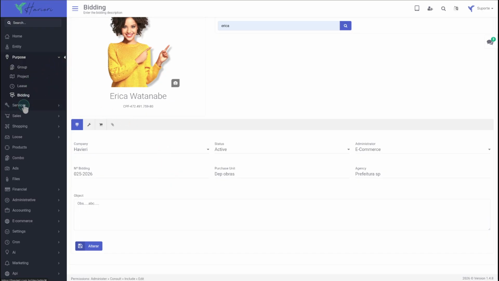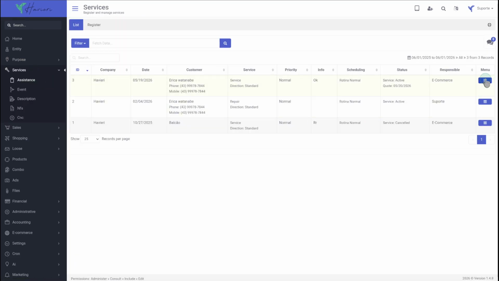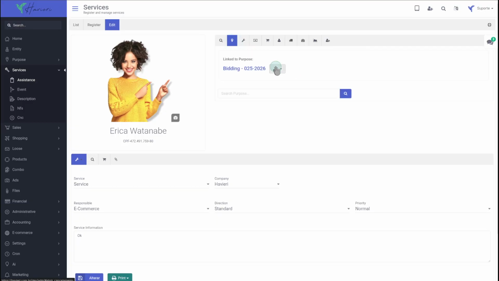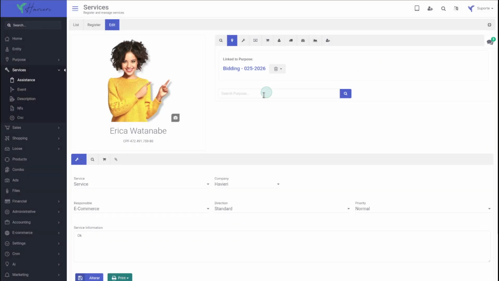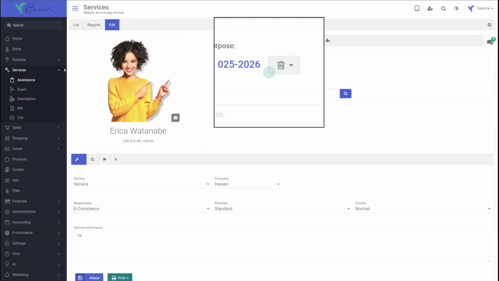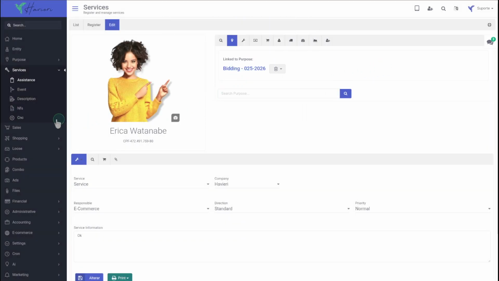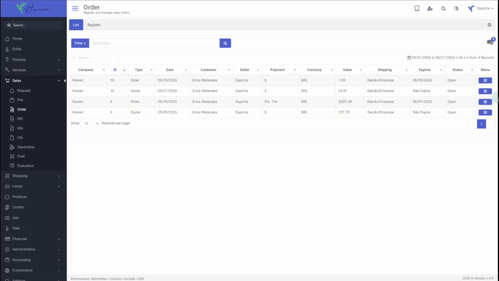First, I'll show you how to link a service. I open the System Services screen. Look here on the form. There's a specific field labeled Bidding. When I open this field, it lists all active biddings. I choose bidding 025/2026. Done. This service is now linked. If the bidding includes labor or any outsourced service, you link it here. Later, on the bidding screen, it appears in the Services tab.